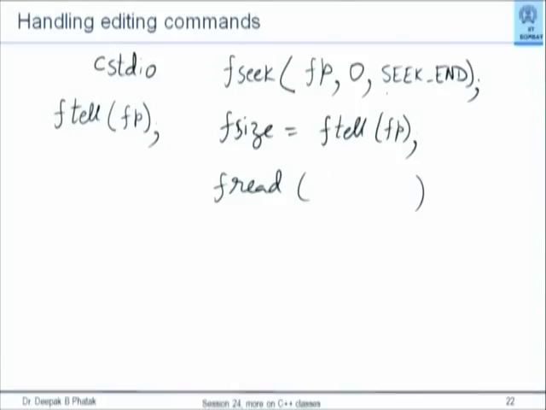It can be achieved by again doing an fseek(fp, 0, ...) with respect to the beginning, or alternately, there is another command which says rewind(fp). You are familiar with rewinding a musical tape. You press the rewind button, you come to the beginning. Of course, the rewind operation is much faster because it has to set the pointer.